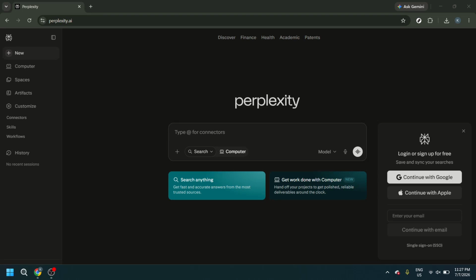In today's video, I'm going to teach you how to sign in or create a Perplexity AI account. To get started, open your web browser and go to the Perplexity homepage. Once the website loads, you'll be on the main landing page where you can begin the sign-in process.